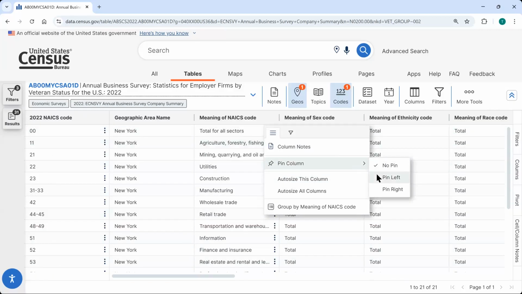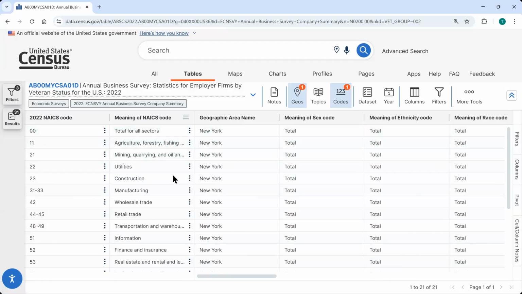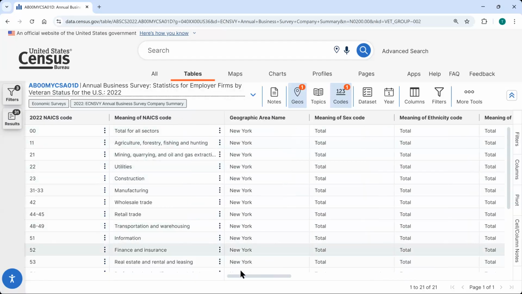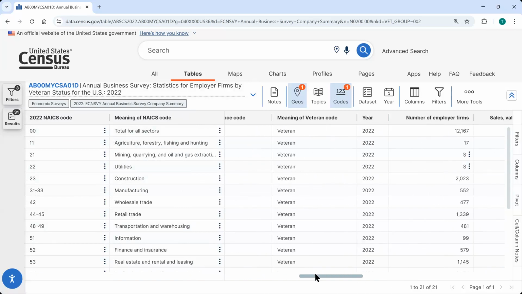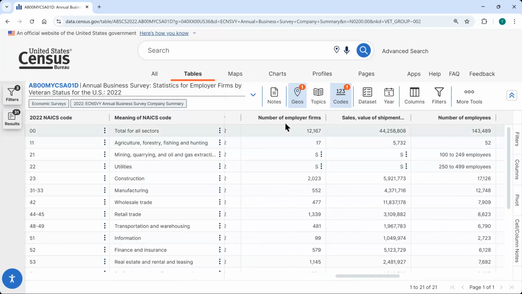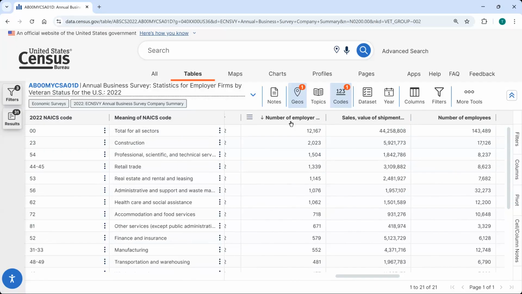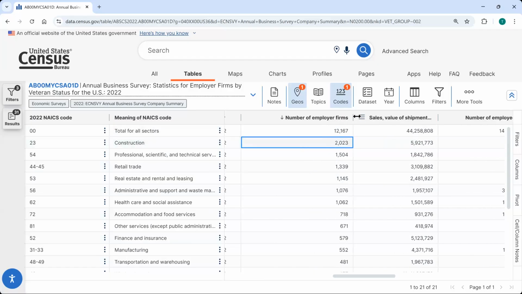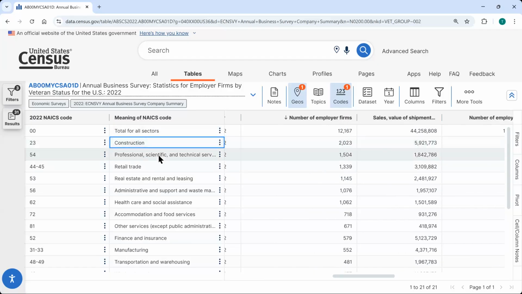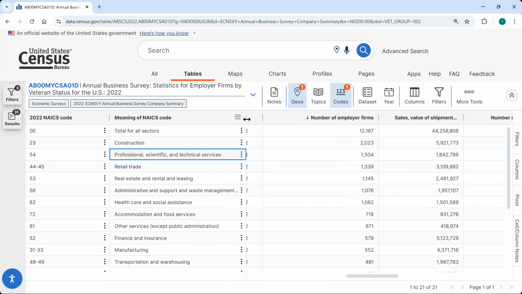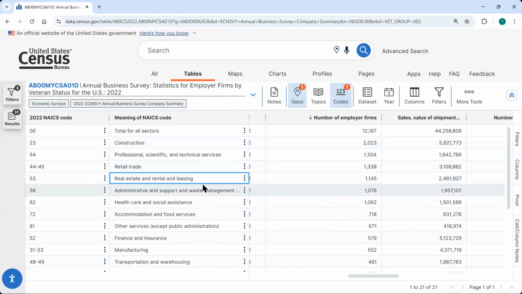And I'll go ahead and choose the meaning column as well. So now as I scroll to the right, I can see the number of employer firms, and I can click these to sort them in ascending, descending order. So kind of interesting, with just those few clicks, I can start to see in New York that the most number of employer firms that are veteran owned are in the construction industry, followed by professional, scientific and technical services, retail trade, real estate, etc.